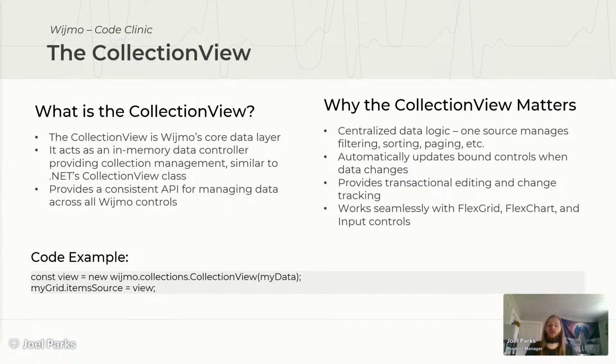So what we're actually here to discuss is the collection view. First, what is the collection view? The collection view is Wijmo's core data layer. It acts as an in-memory data controller, providing collection management. If you've ever done any .NET development, you may be familiar with .NET's collection view class. Wijmo's collection view class is very similar. It provides much of the same functionality and features.